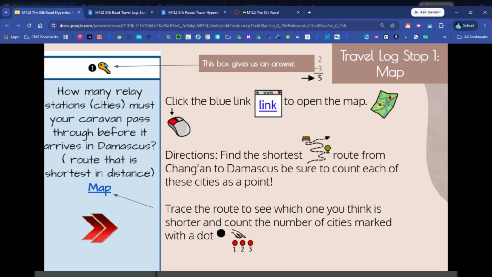So this box is going to give you the answer. We're going to start with station 1 or stop 1, which is the map. So you already know that there are a lot of cities on the Silk Road. We saw that in the video, and you have to pass through these before you get to Damascus. You are going to try to find the shortest distance from Chang'an to Damascus and count each of the cities as a point. You're going to trace the route to see which one you think is shorter and count the number of cities marked with the dot.